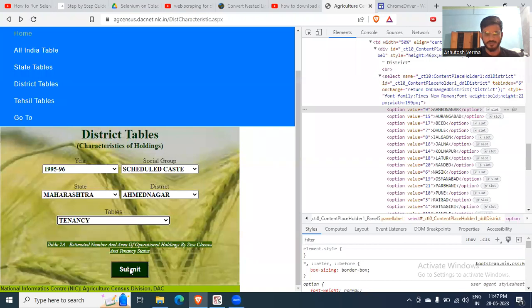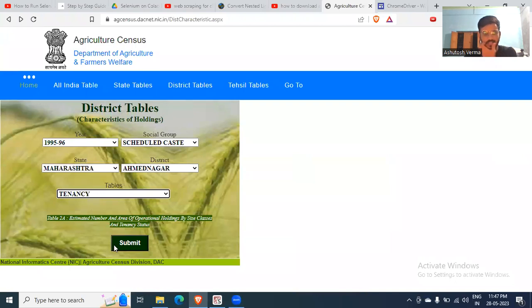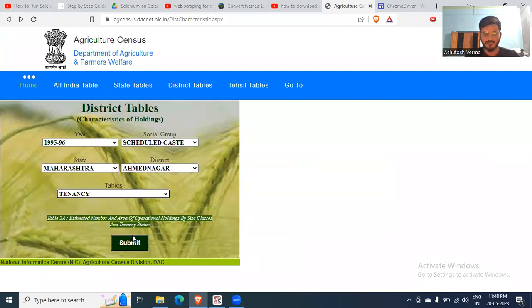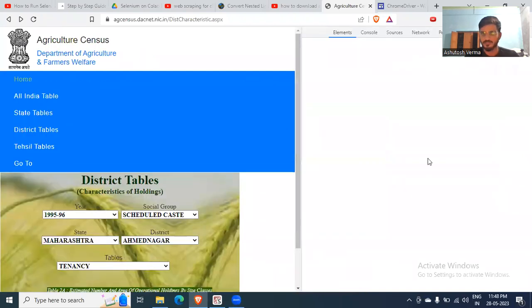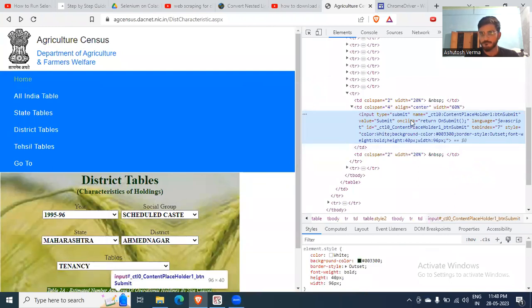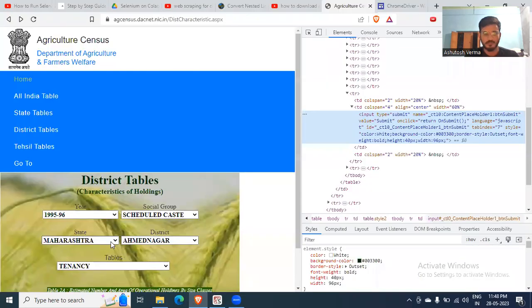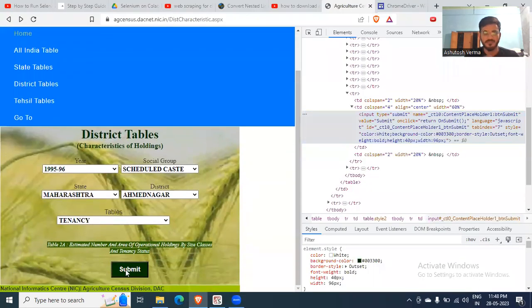Now what you finally want to do is click submit so that it takes you to the next page, and that's what you want to scrape, right? So you click the submit button, you need to locate it using this ID. Again, the same thing as we did for the other drop down menus. You can pick the ID from here. This is the ID, and once you do that, you just need to click it. So submit button dot click, this will click this button, and the next page will appear.